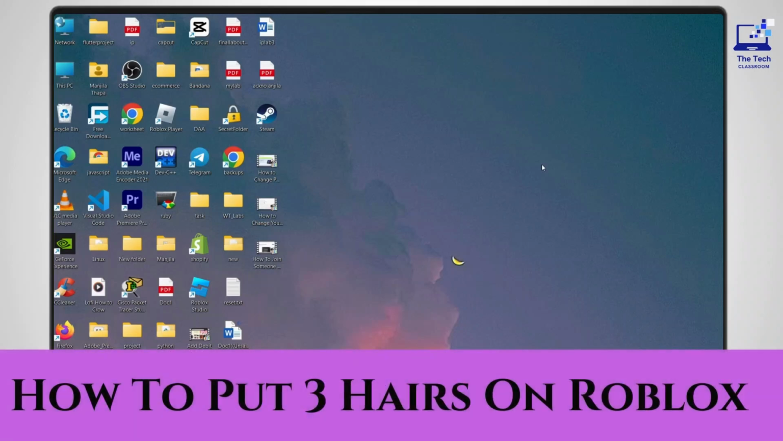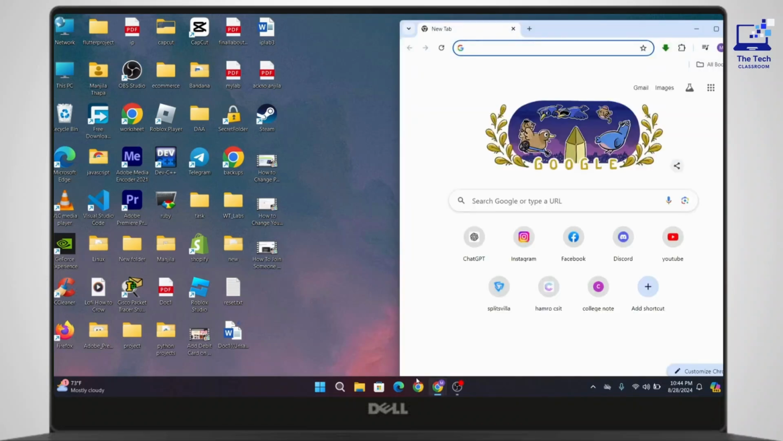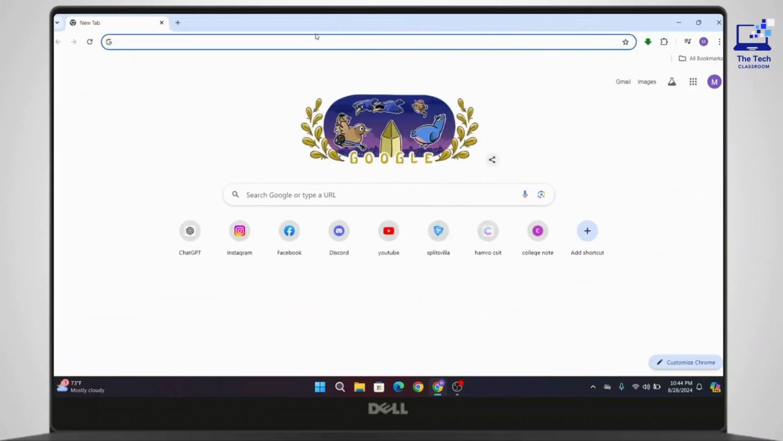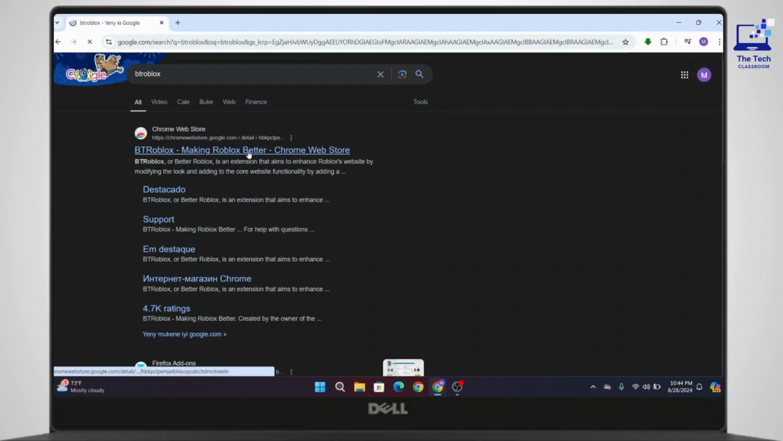How to put 3D hair in Roblox. So let's get started. First of all, you have to add an extension that is BTRoblox, which is a safe extension. For that, open up any web browser in your device and in the search bar, type in BTRoblox. Now head over to the first link.